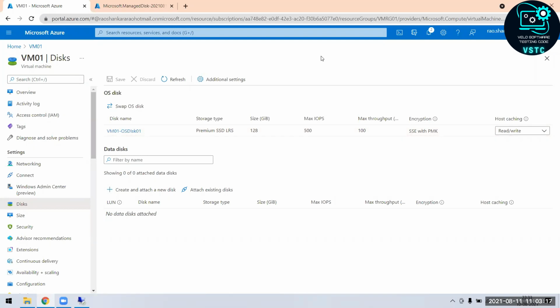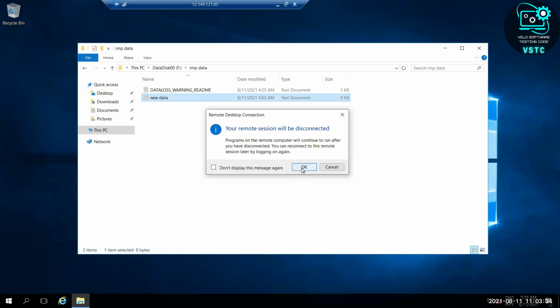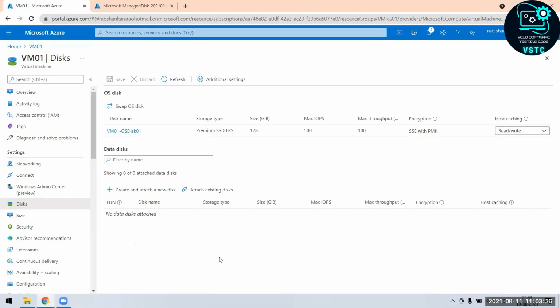Got it. If we have detached the disk, when we log into the server, that disk will disappear in the OS, right? Yes, it will go. I think I closed that RDP, but it will disappear. There is no connection to it. Okay, it disappears abruptly. Got it. Thank you so much.